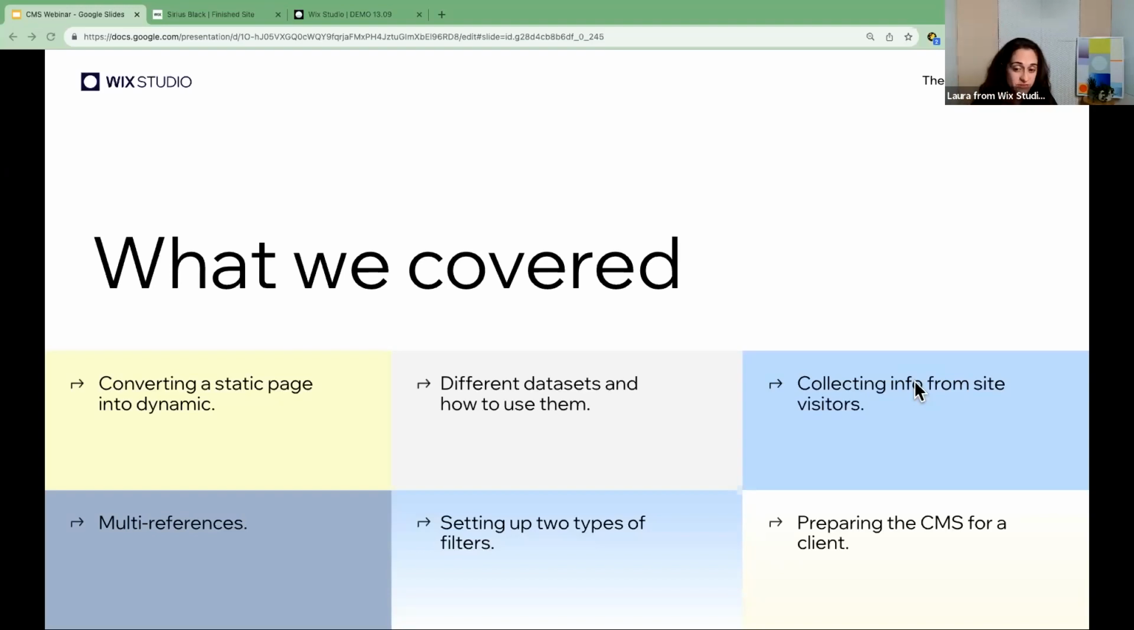We also learned how to set up 3 types of filters. We went over 3 types of filters. We have the filters that are at a data set level that control what we're seeing on each page. We have filters that we use in the collection that lets us decide what is visible on the site according to certain conditions.